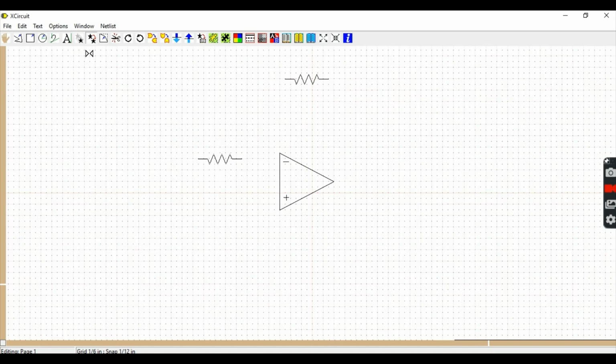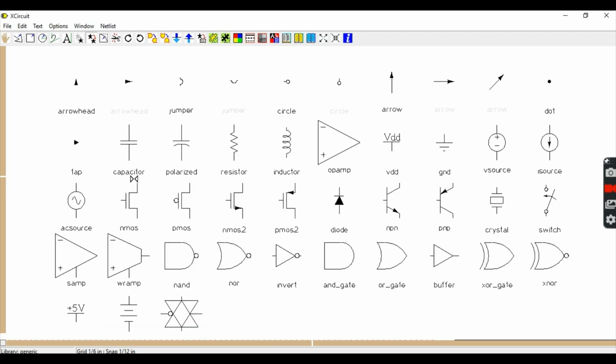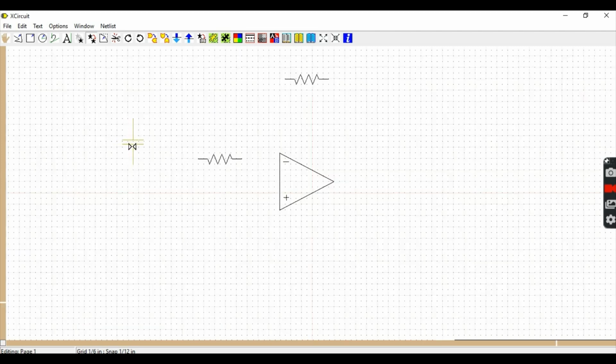What is the other component we need? We need a capacitor. So let me go back to L, choose this library, and I'm going to put this capacitor, drag it, and keep it over here. Suppose I keep it here. Now, again, I need to rotate it. So I'll just show you a clockwise rotation this time.